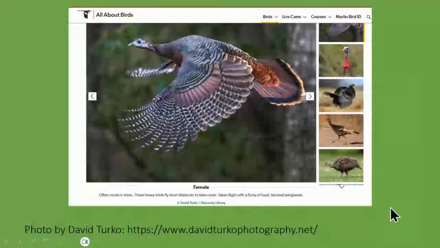And this is an amazing, beautiful photo from photographer David Turco. He posted this on eBird, and he also has an amazing website of his photographs at davidturcophotography.net. But this is just an amazing picture of a female flying. And here you can really see those different groupings of feathers as well. And again, you want to know about those when you're sketching them.